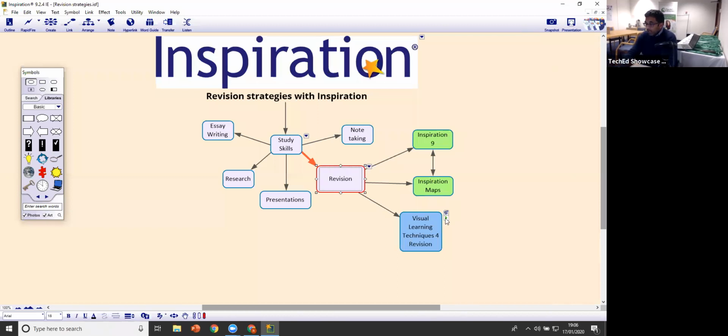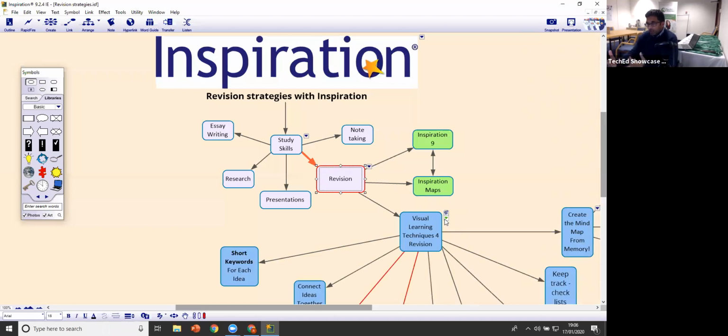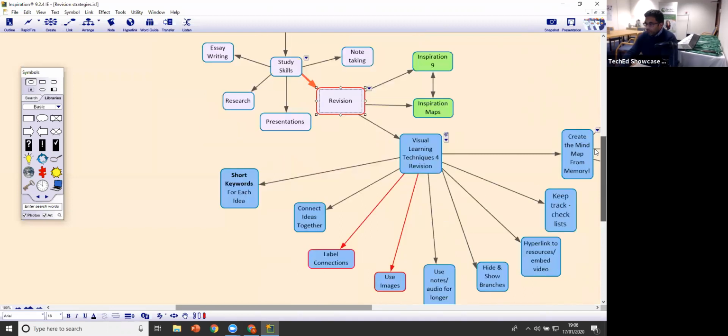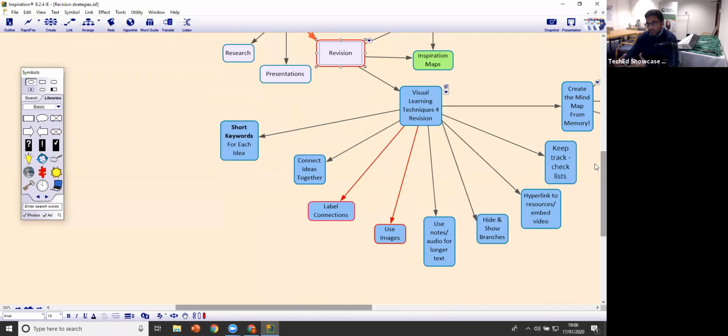So let's look at the techniques, and then what I'm going to do is look at some of the diagrams that have been created with revision as a focus. And so when we're looking at revision strategies, what we're looking at is, well, what are the recommendations of using Inspiration 9 to make it effective?